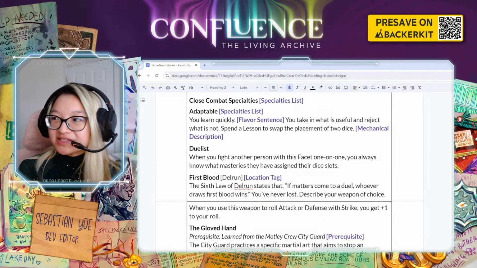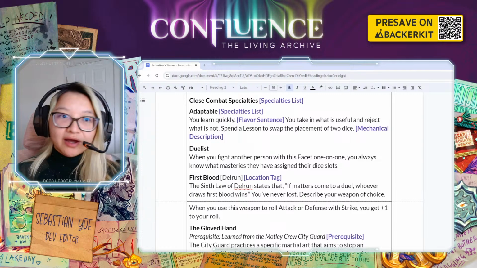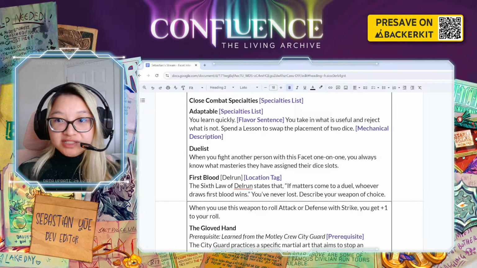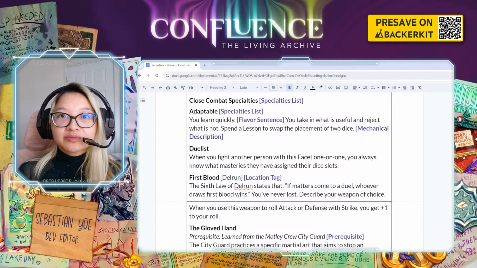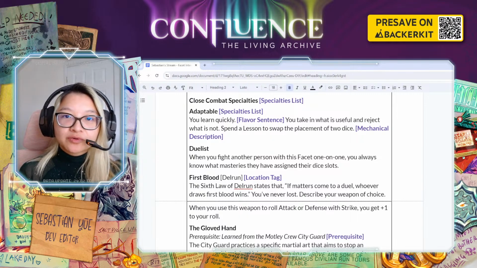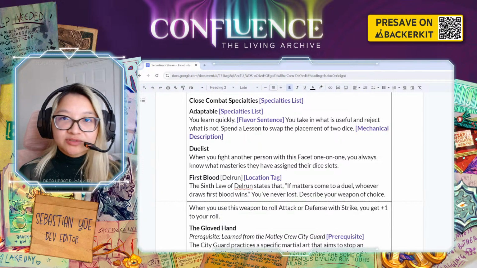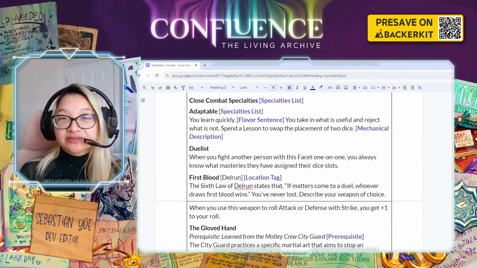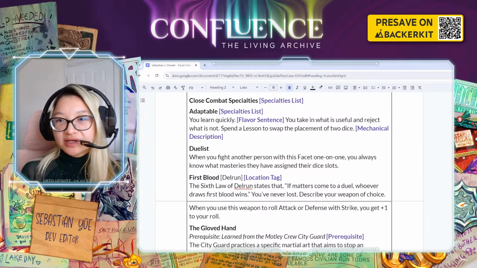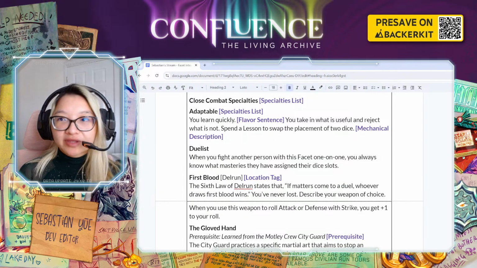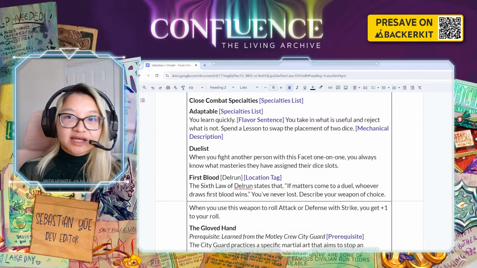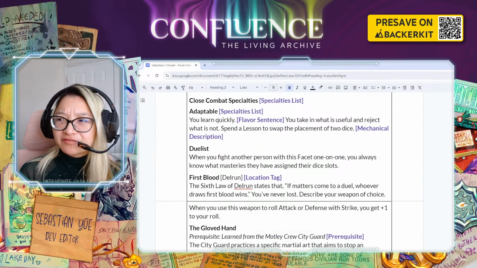How many facets can a PC have? Question from chat. Thank you. To my knowledge, I want to say that it's 4. But that number might change. It's currently 4, and then you can just accumulate specialties. That won't necessarily be the final number, but that's the number that we're working with at the moment. Depending on how the game goes, we may or may not adjust that. But yeah, 4 to my knowledge.